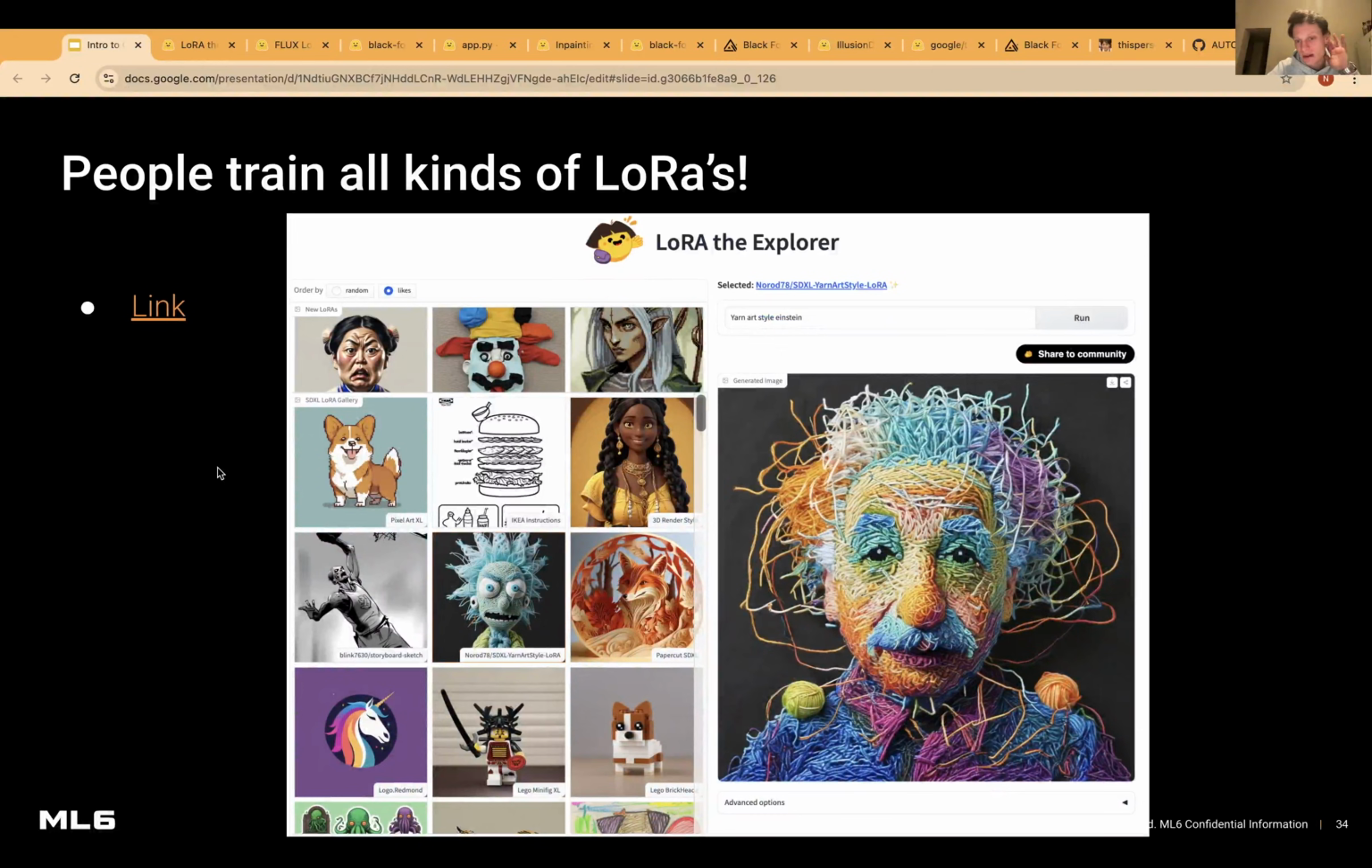One example here is a yarn art style LoRA. So yarn is some kind of art, I assume, and so people were training a LoRA on top of Stable Diffusion for generating images in that yarn style, and then you can, for example, generate Albert Einstein in that style, which is super creative work of art, if you ask me.